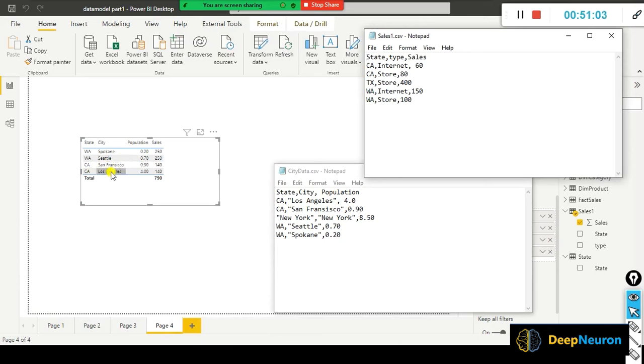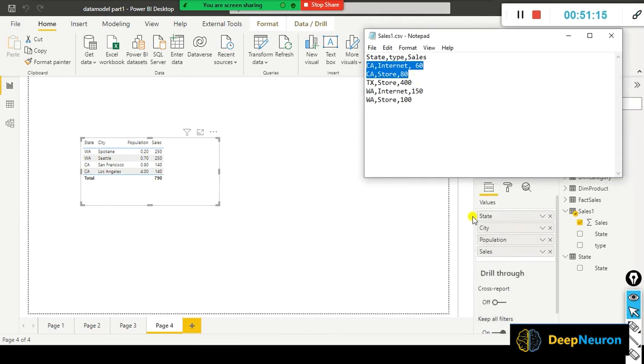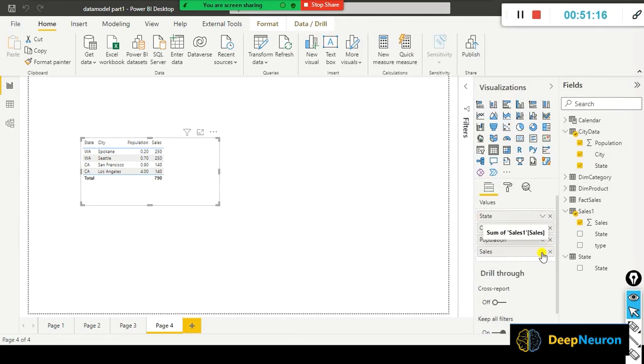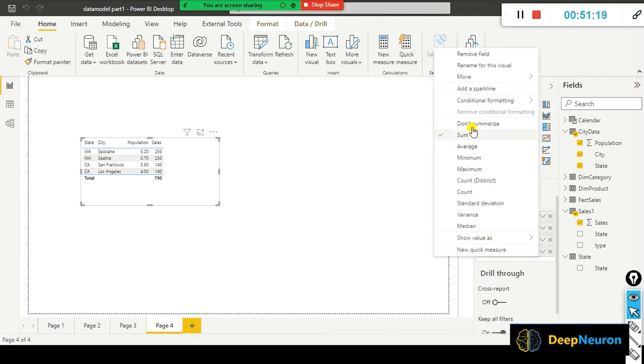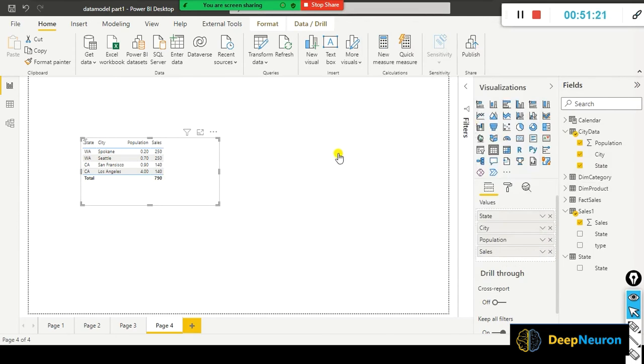The state is CA, San Francisco, and sales is 60. Look here, CA, two records are there, right? Here it shows 140. It adds these two things together. Then something is wrong here. I'll just go and check the sales. Here it did the sum. We don't want the summarize to be done. Don't do sum. Don't aggregate it. Simply display whatever values are there, right?